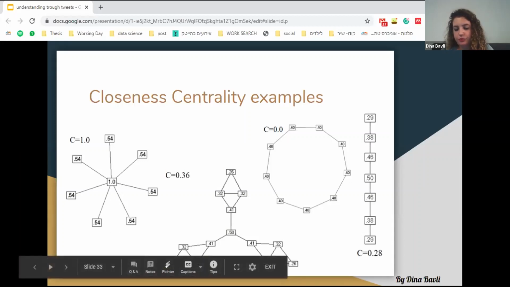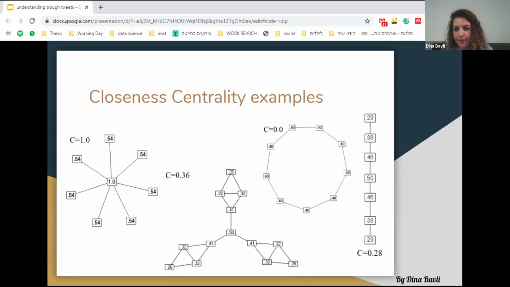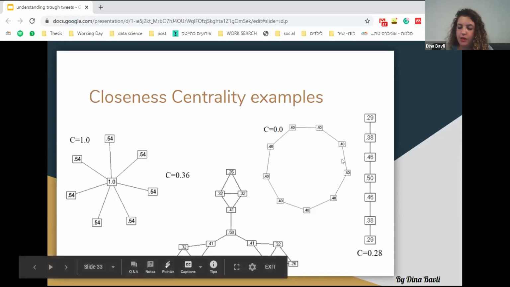And here we have this network over here. You see this one with the highest closeness centrality is right in the middle. It is the one that is closest to everybody else from all other places in the network, and this one is the farthest. And here we have this network, and we see that all of them have the same closeness centrality.